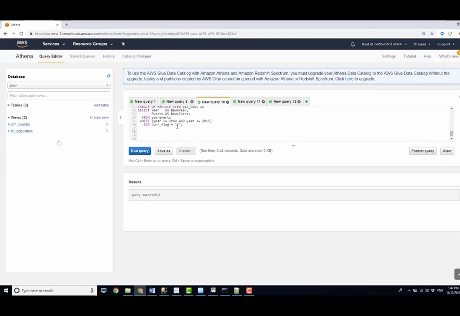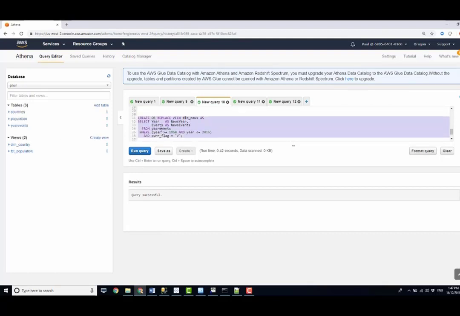And then finally, we will create the news table. Again, with the current flag V, and we filter the data between 1960 and 2015 because we're not really interested in pre-1960.